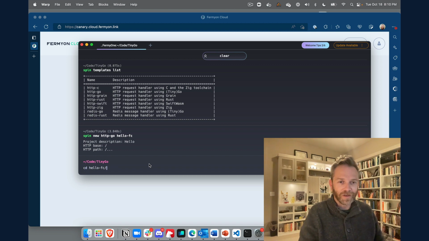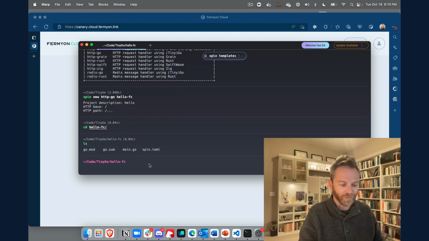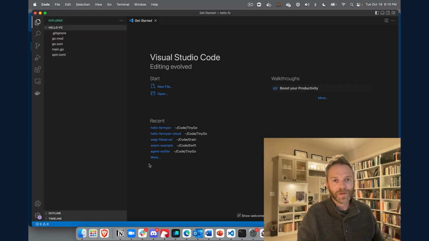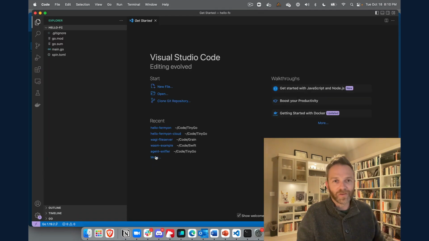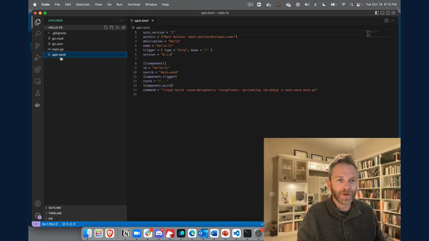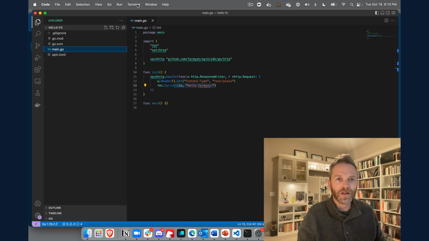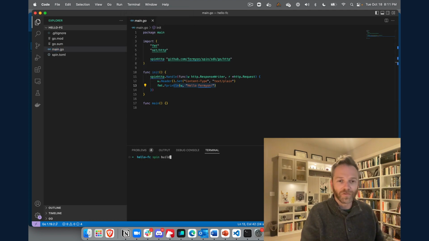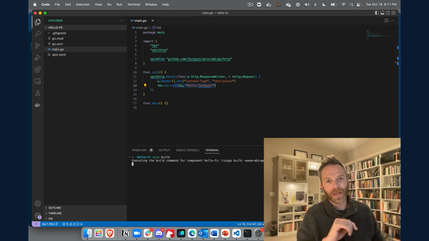So if I cd into hello-fc, I can see that I've got some files already in there. So let's start up Visual Studio Code. Again, I've got the VS Code extension for Spin running in here as well. If I take a look at main.go, I can see that it's already created a little Hello Fermyon scaffolded program for me, and I've got a spin.toml file that's all set up for a deployment, which means really I can dive right in and build my application.